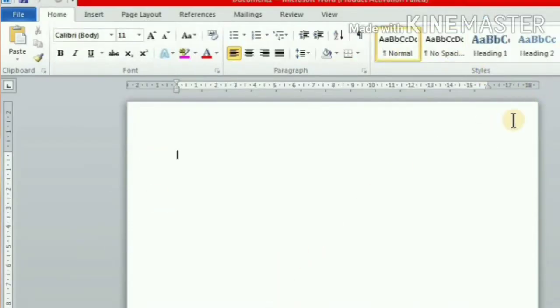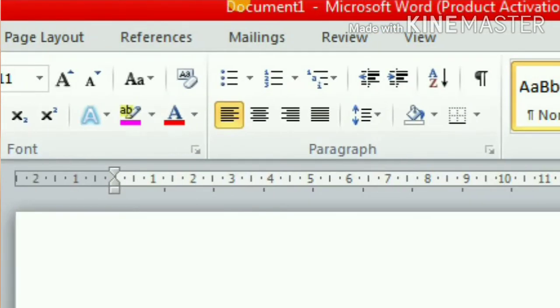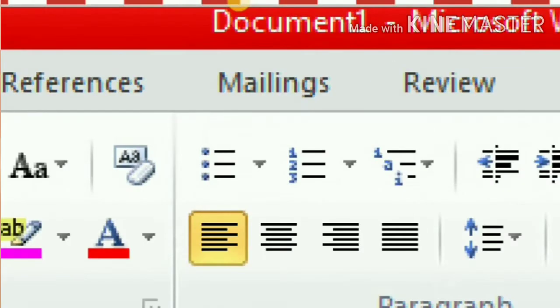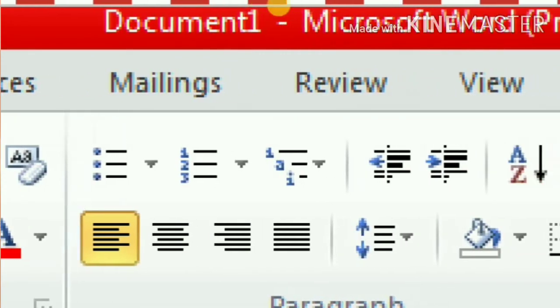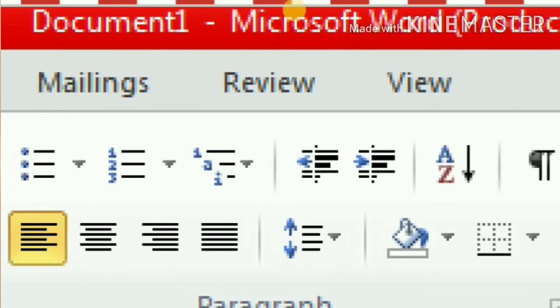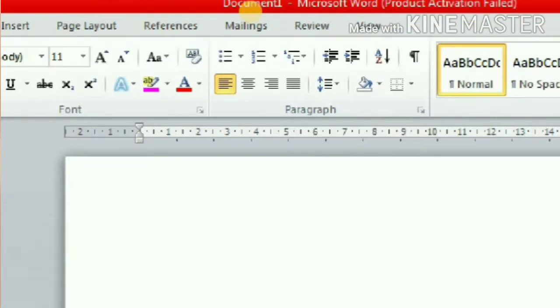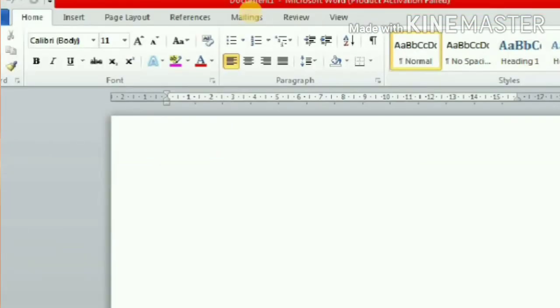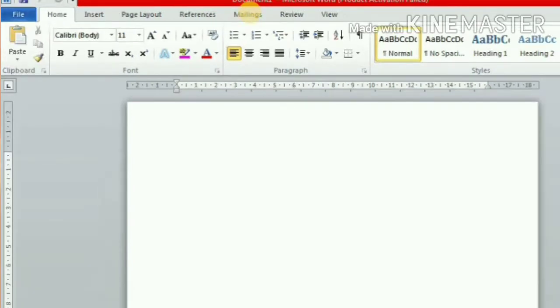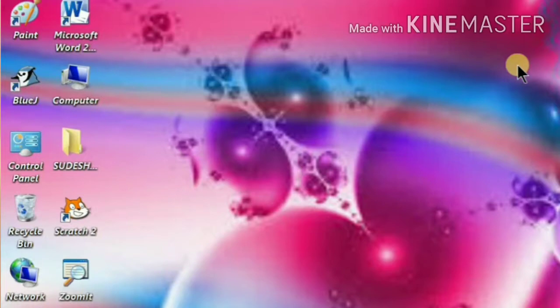And just look at the title bar. What is written over here? Document 1. This is the name given by the computer. That is, this is the default name of the file. This name changes when you save the file. Now let me close this window first.